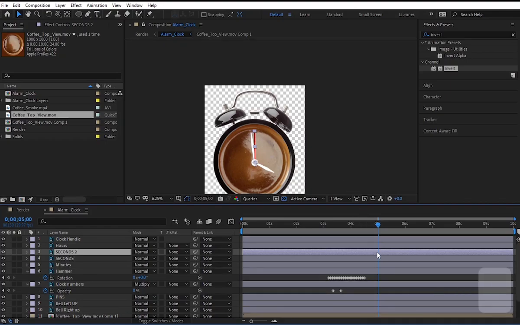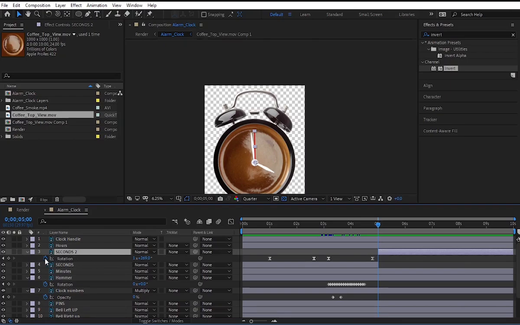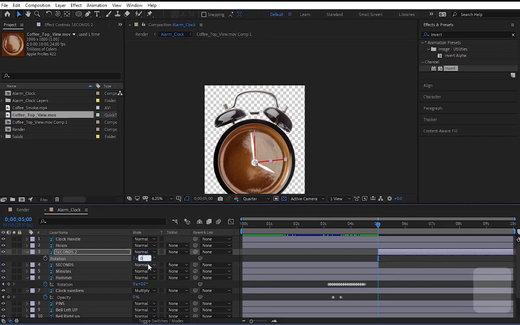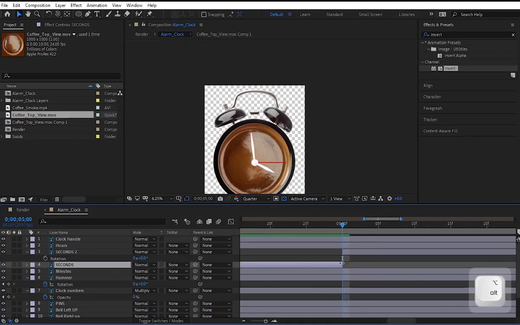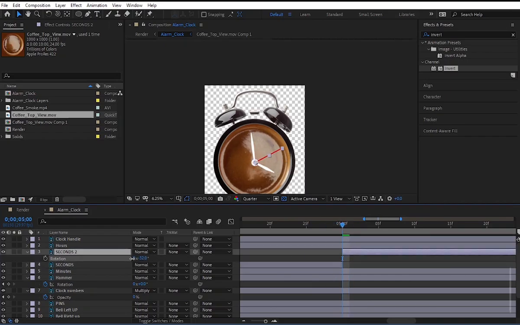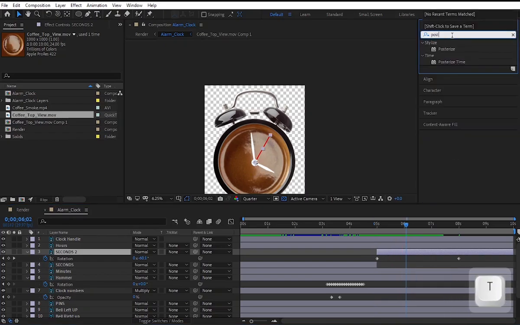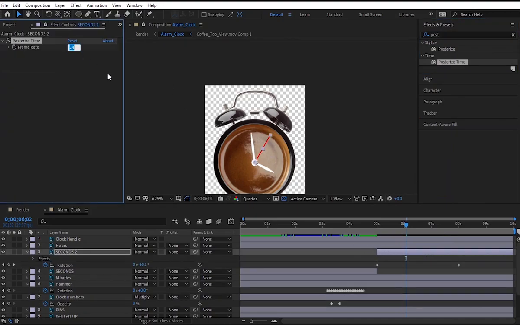Duplicate the seconds layer and add it like this. Now we need to animate the rotation and apply the posterize time effect. Value is 6 after that.